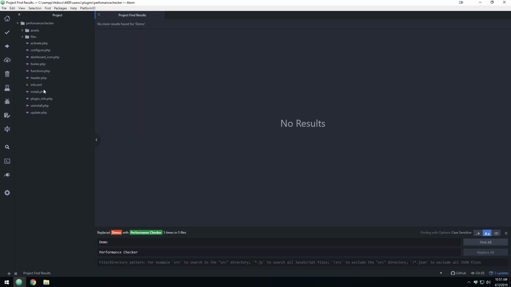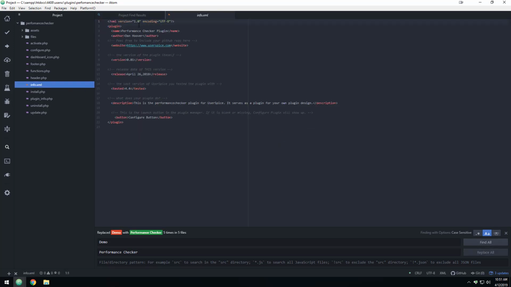And then what happens is we're going to go in our info XML, and you'll see that this is already configured for us. And now it says Performance Checker plugin because we renamed it and all that kind of stuff. We are going to just be a boss, and we're just going to call it 1.0.0 from the beginning because we're going to write this well. So I'm going to say April 12th, 2019 is when I released it.